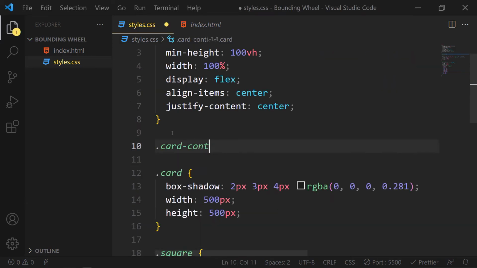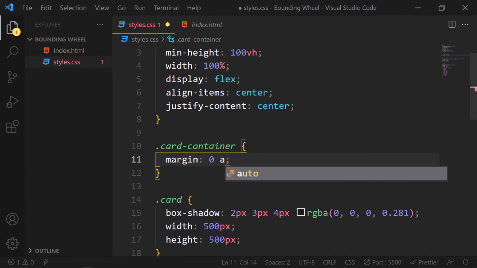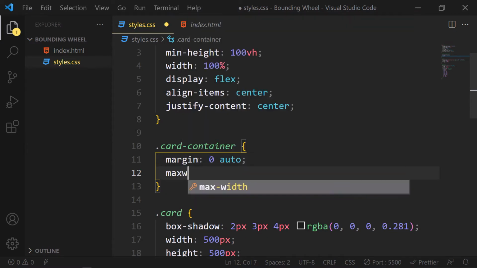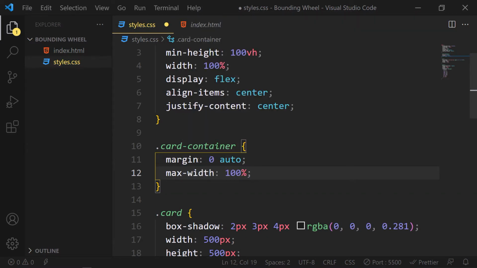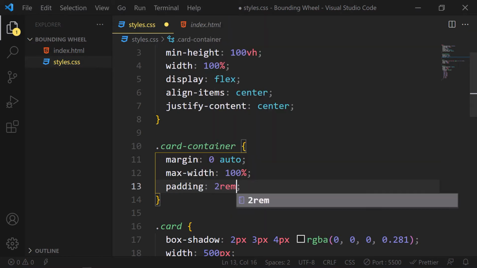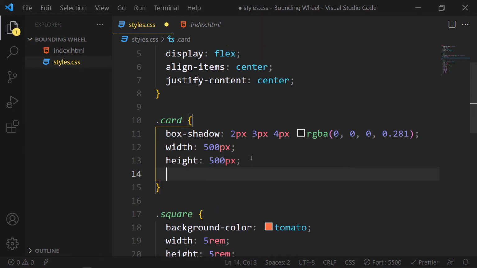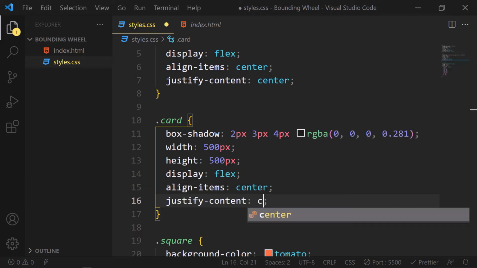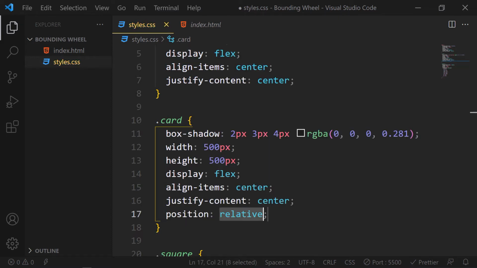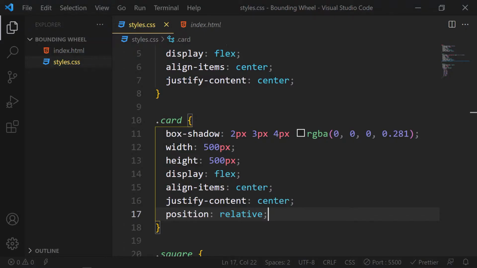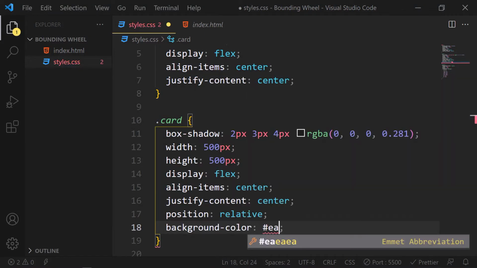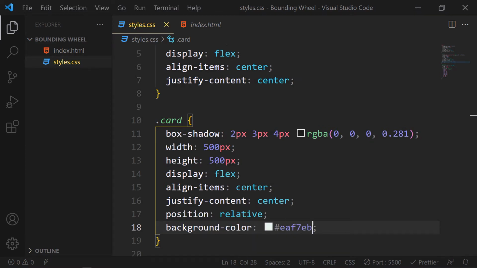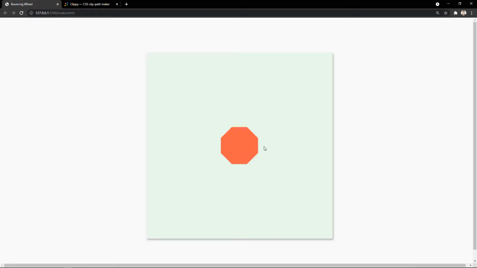Let's style this card container. Our card container should have margin 0 for vertical and auto for horizontal. And max width should be 100%, padding 2 rem, and width 500 pixel, height 500 pixel. Display flex, align-items center, justify-content center, position relative. Now you can see that it's vertically and horizontally centered. And let's add a background color EA7FEB.